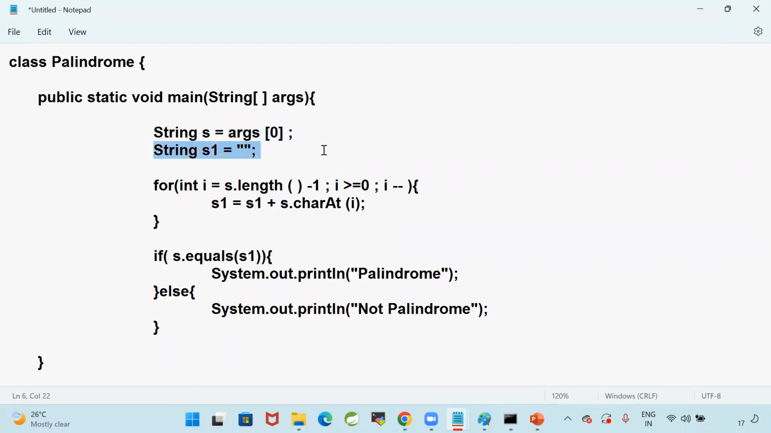String s is equal to madam. Instead of hard coding, can I take it like this? args of 0. What is the meaning of args of 0? I'm taking the command line argument, because I can pass multiple values at the time of running the program. I'm taking s is equal to args of 0. s1 I'm taking as one string. I am reversing the string. S string has data. I'm reversing the s string and storing into s1. So s contains the original string, s1 contains the reversed string. If s content is equal to s1 content, that means it is a palindrome. Save the program.